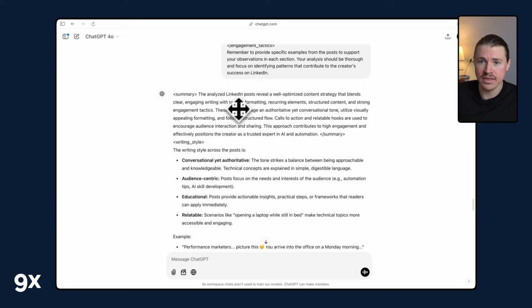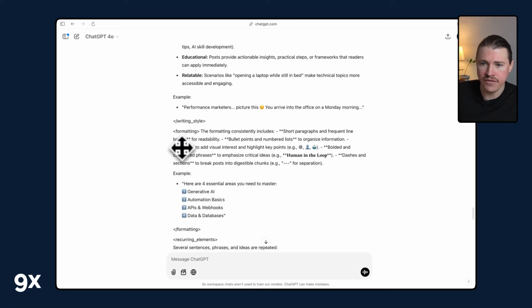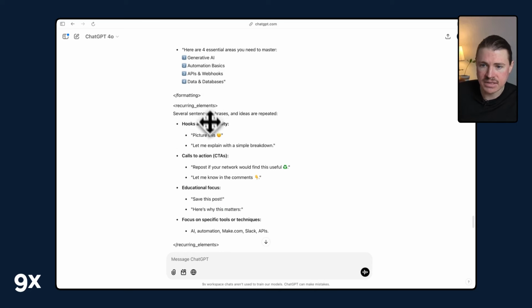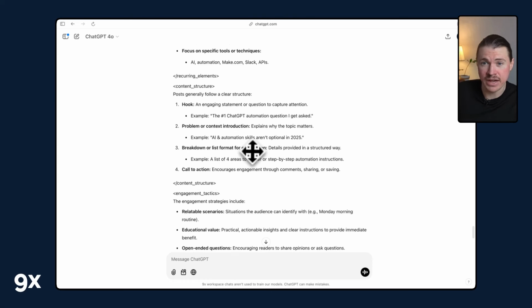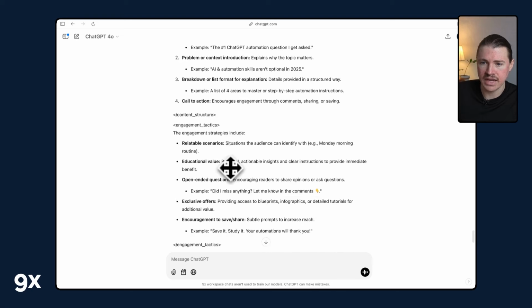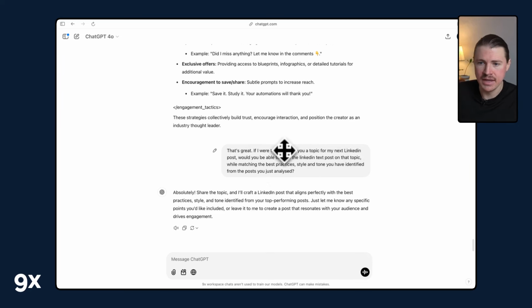And now we see, rather than immediately generating new posts, what I've asked ChatGPT to do is a deep analysis. So we can see here it's created a summary, it's looking at my writing style, my formatting, recurring elements in my posts, also the content structure, that I start with a hook, then mention a problem or context introduction, then I give a breakdown or an explanation, and finally a call to action, and then some engagement tactics that I use to drive engagement. I've then asked, hey, that's an amazing summary. If I were to share with you a topic for my next LinkedIn post, can you write it matching these best practices? And it said, sure.